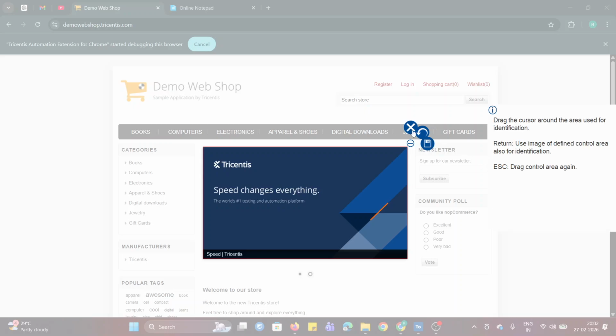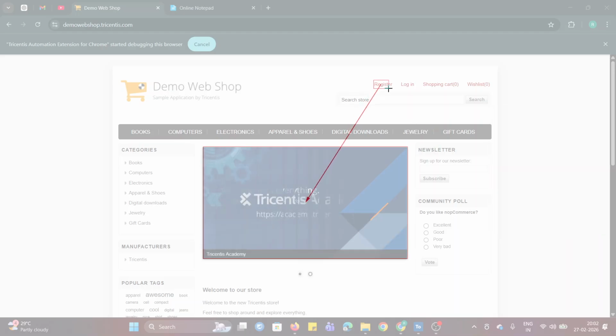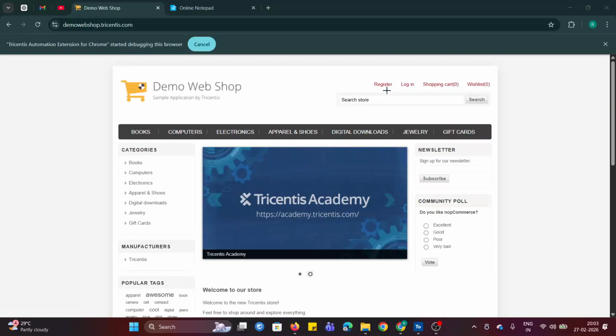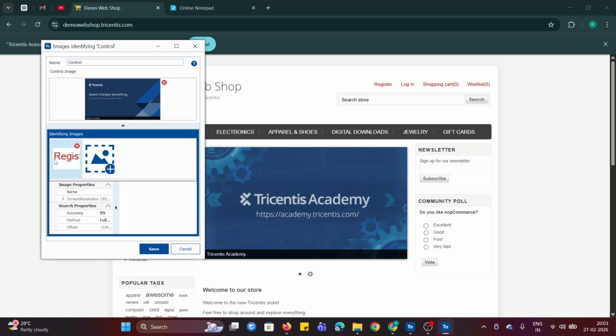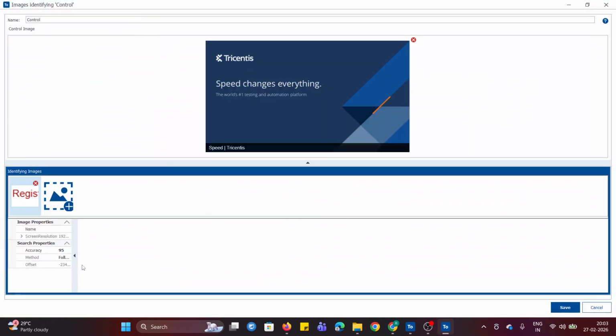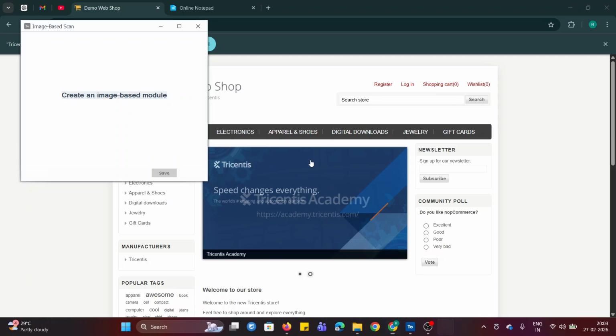So how do we do that? Use image. Okay, we will take register as a button to make this item unique. The main thing you need to remember here is you need to make the accuracy 99 maybe. Okay, I think this should work now. You have used register to make this image unique.